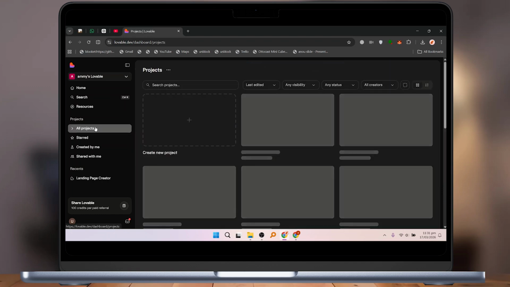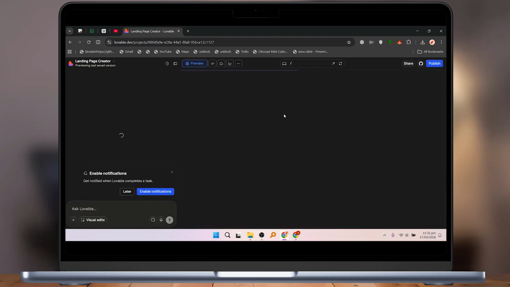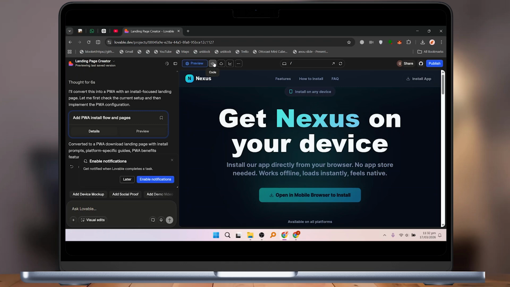This will show you a list of all the projects you have created so far. Next, either create a new project by clicking Create New Project or select a project you have already made. After opening your project, click on the code icon at the top of the project page.